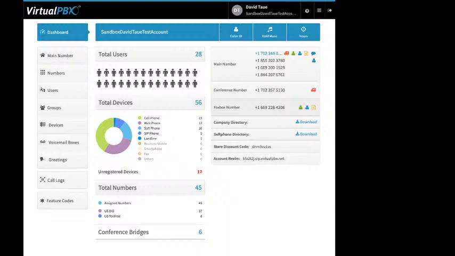Your fax box number, which you can have one of, or your main fax box number. This is so you can receive faxes. It actually also enables outbound faxing for your users. The company directory, this is a download. This is simply a text file that shows all your users with their extension numbers. So basically you can give this to staff so they can see who they need to call or transfer to.